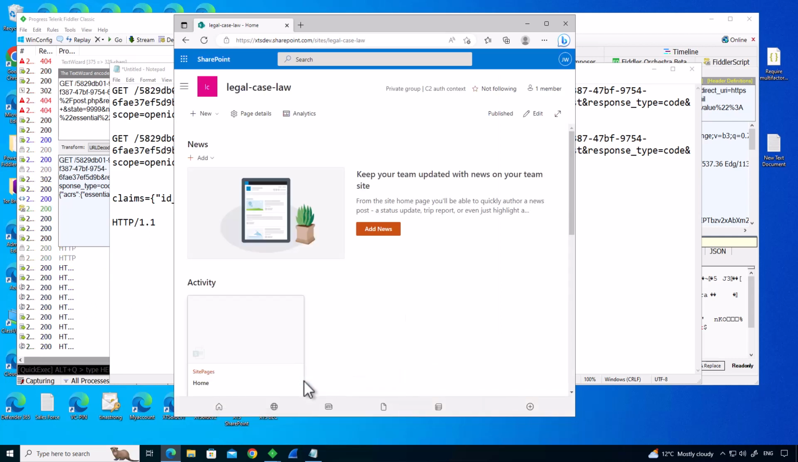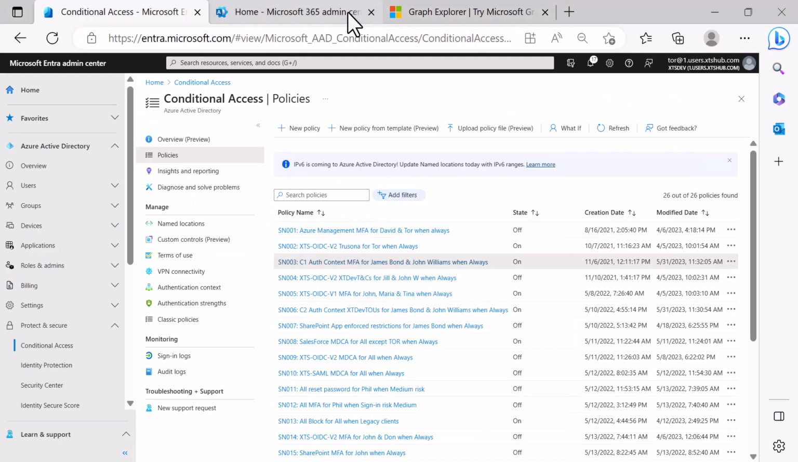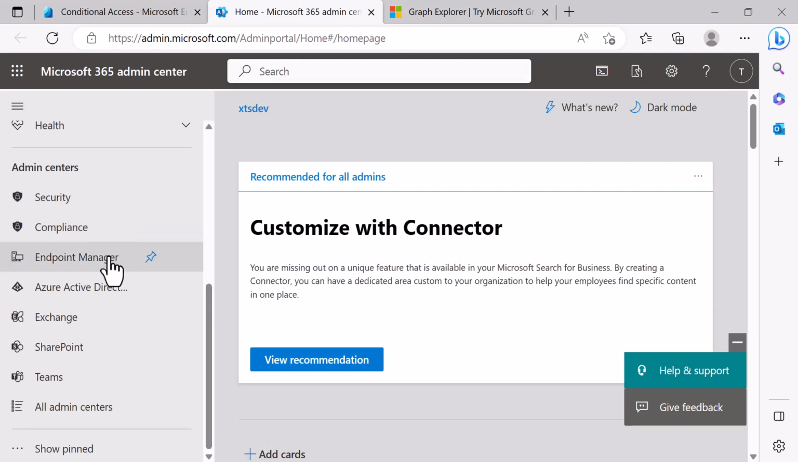And now I'm in the legal case law site. So that's an example of the authentication context used with a custom app, but also used with SharePoint. Let's look a little bit more at SharePoint. I've actually got the portal in here for SharePoint.